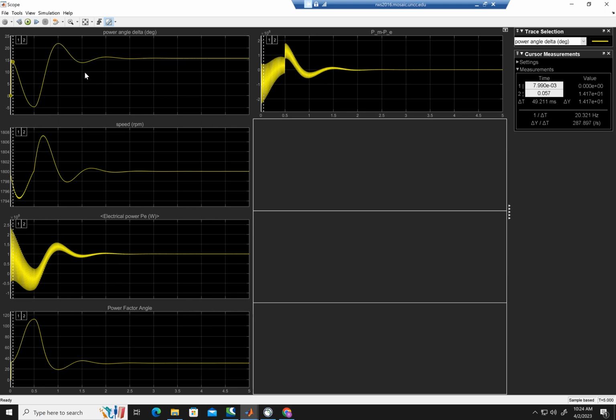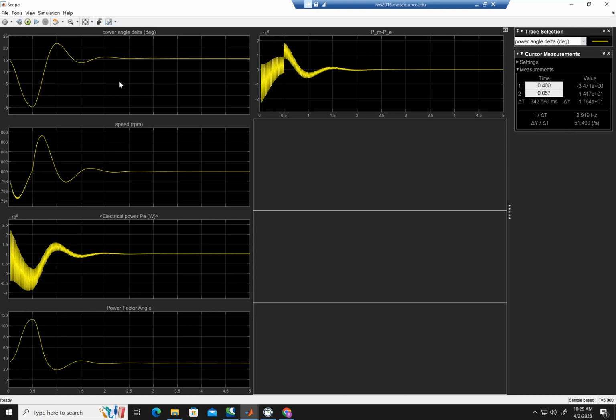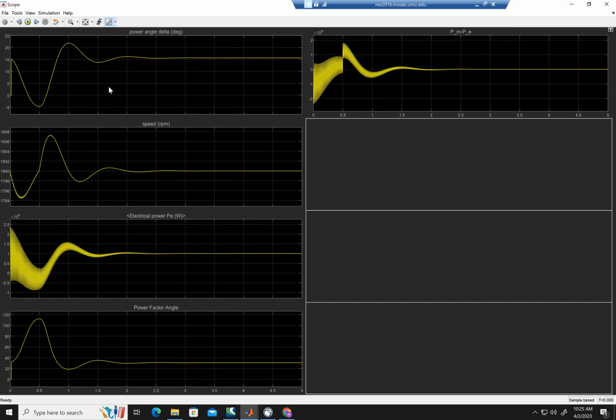Now, if I wanted to read the values off of these, I can use the cursor. Let's say I want to read the value of the power angle delta during steady state. Right now, this is how I control which one I look at. It says the power angle delta in degrees. That's the active one. To use the cursors, I push this button. That turned them off. I push it again, and I'll turn them back on.